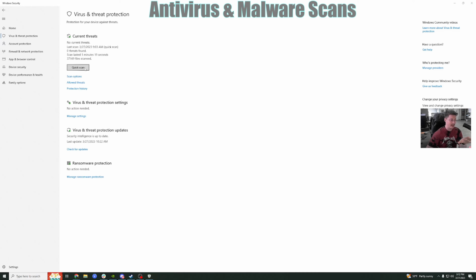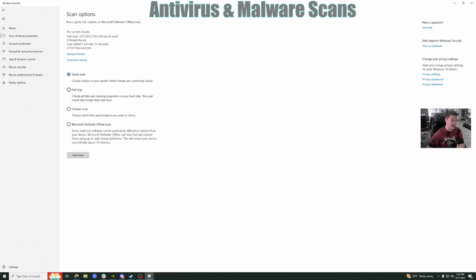Windows Defender, on the other hand, is built in. It is very untaxing. It doesn't really take a whole lot to run it. And you can even do scans here. So you can actually do different types of scans, like full scans, custom scans. You can choose where you want to check.